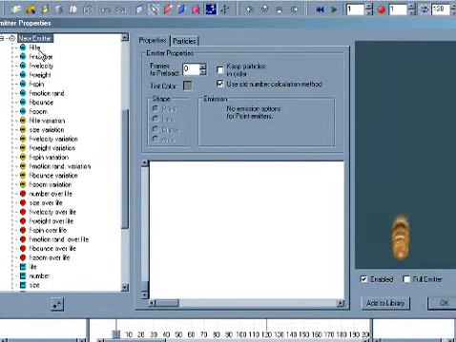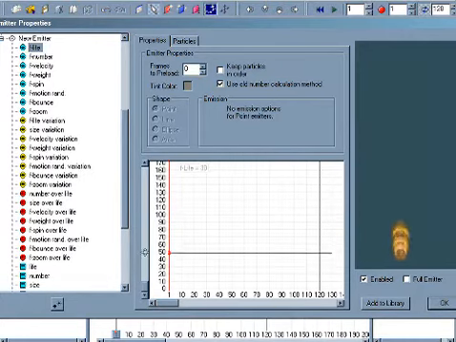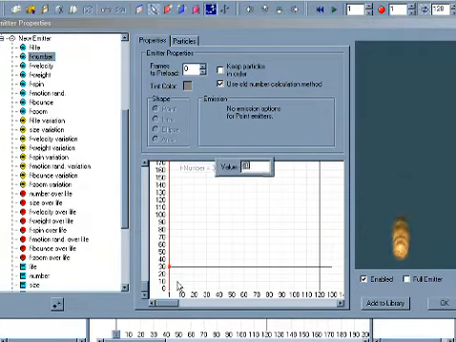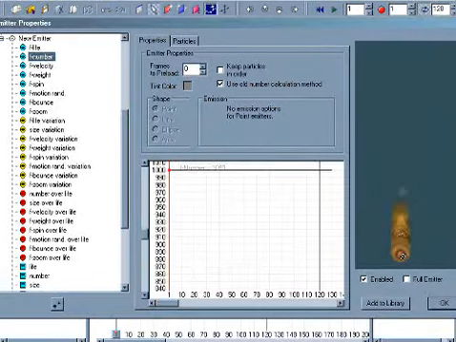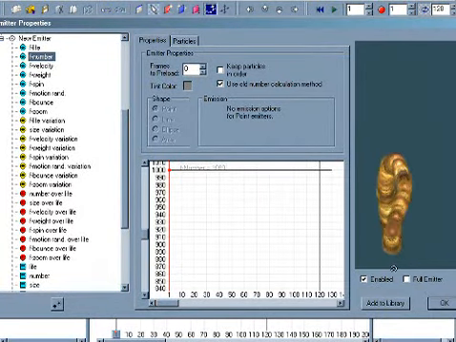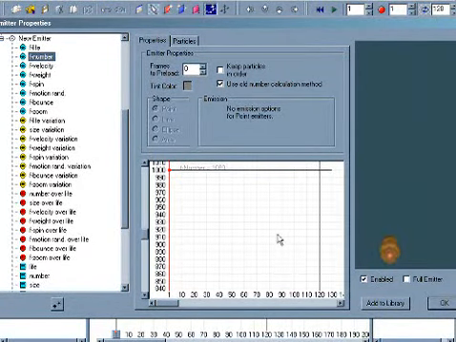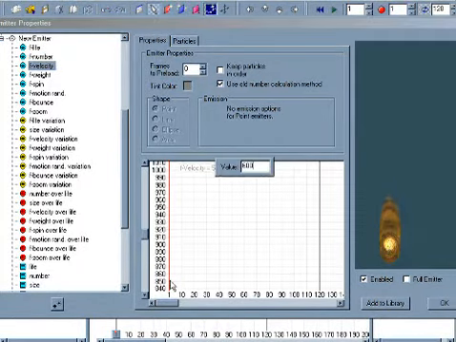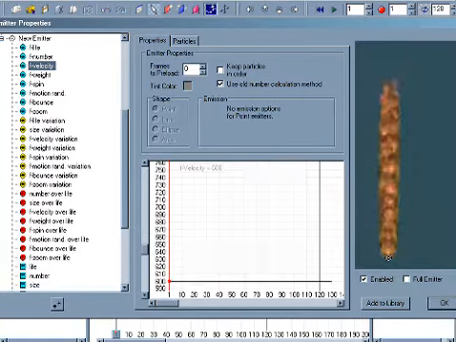Open up the free type and lower the F-life down to around 30. This effect looks best with a lot of particles, so change the F number graph to 1000. We need the particles to fire out very fast, so increase the F velocity to 600.